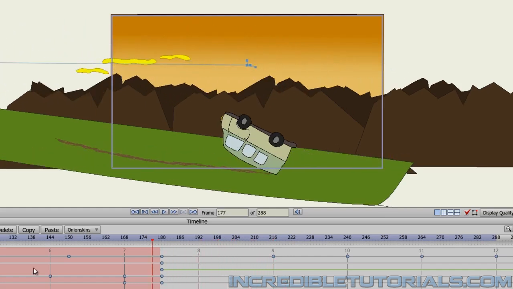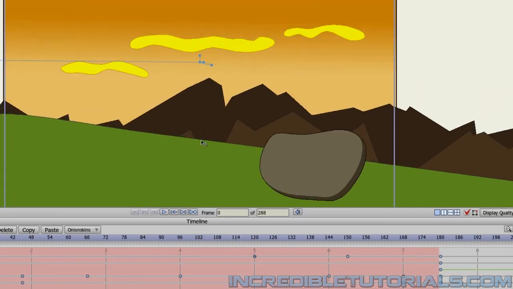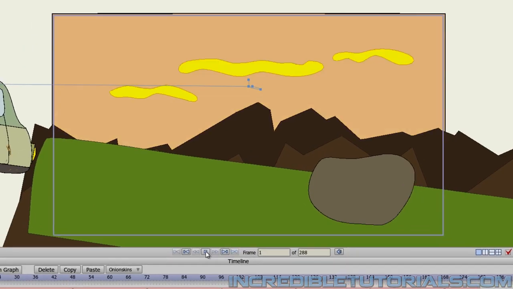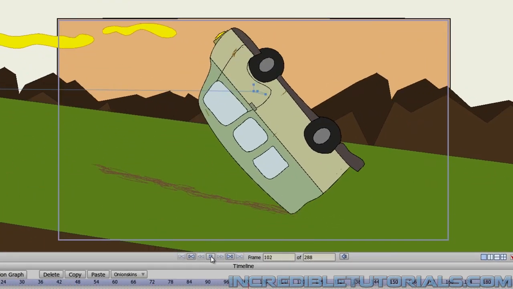And I think this looks pretty good. I'll play it out one more time just to make sure that everything that I needed to do is here. So we'll play it. The van gets hit. We have the zoom.